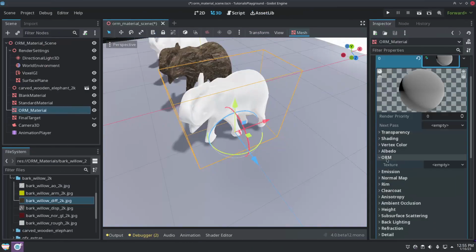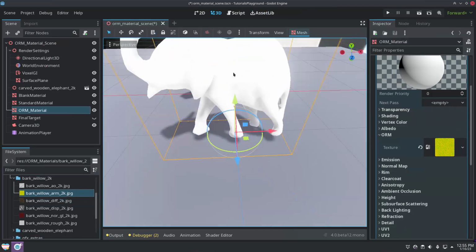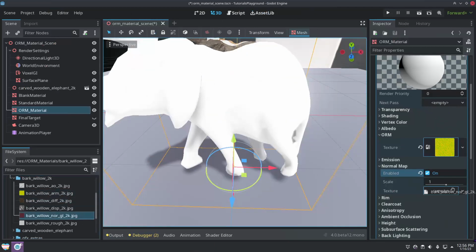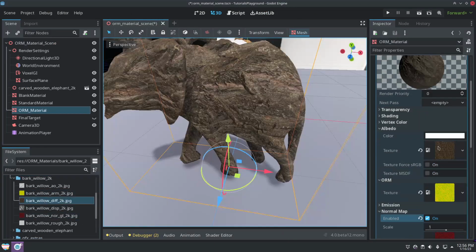When you're in Godot, other than linking that ORM texture up, everything works the same as before. So enjoy your enhanced material making.